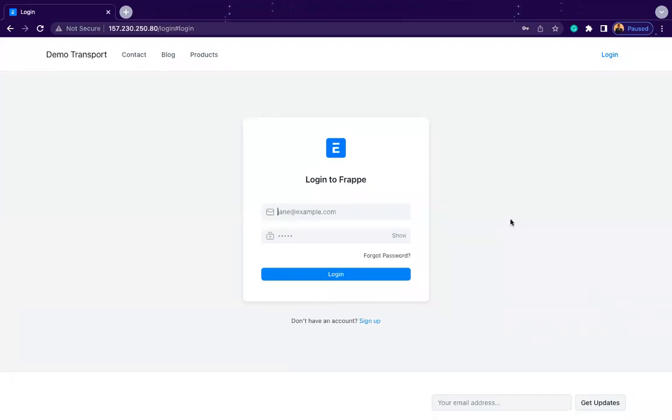Hello, today I'll be demonstrating the transport module for you. I'll use the admin user ID to log in to the system.